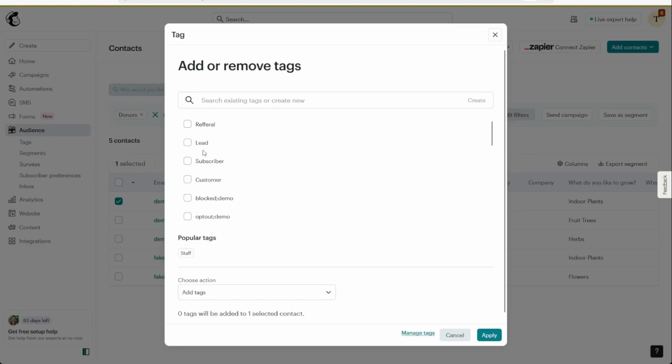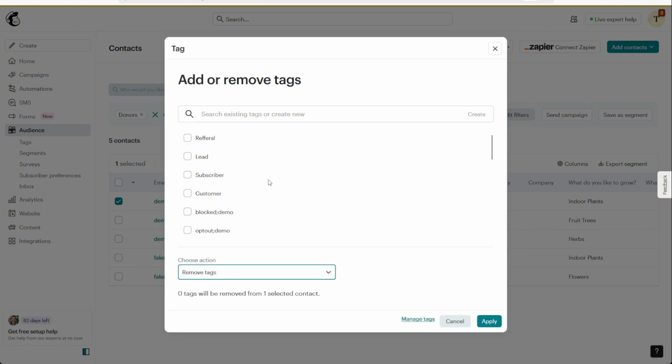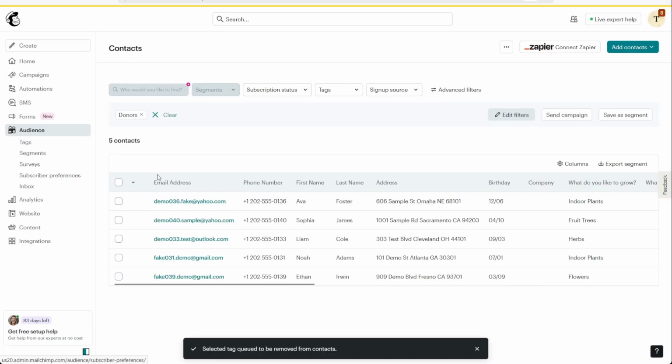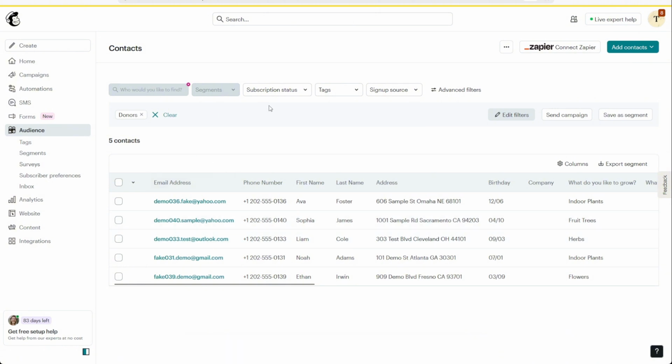Once you do that, you want to head over to the bottom and click on Choose Action. And at the bottom of Choose Action, click on Remove Tags. And once that's done, at the top, you want to simply choose the exact tag. Mine will be donors. And at the bottom, it will automatically say that one tag will be removed from the selected contact. If you are sure, head over to the bottom right corner and click on Apply. And once you click on Apply, it will automatically remove that person from that tag.